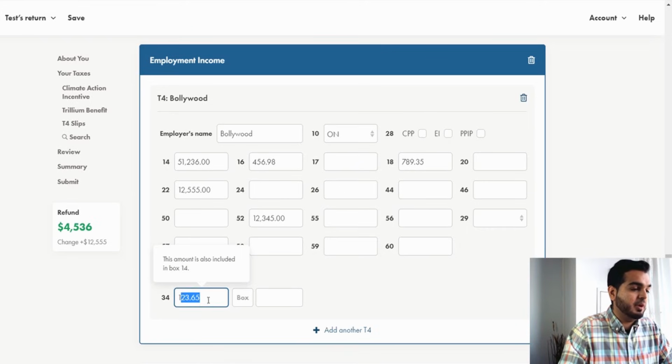Now you'll notice that as I'm typing, it's also saying this amount is included in box 14. So this taxable benefit is actually already included in this $51,000. So if I enter it here, it's repetitive. Now, it doesn't mean if you enter it in here, it'll actually double count, because the tax software is smart enough to know that if you put something in here and it's included in here, it will not actually add this in.